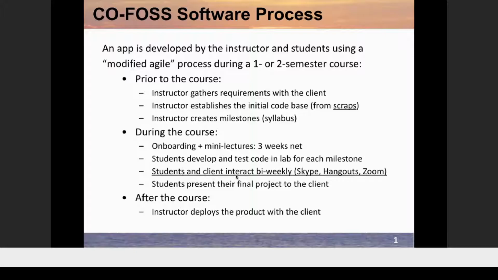And the students and client actually interact bi-weekly on a regular basis to confirm and get feedback from the client about the degree to which the students have met the milestone. So the students and client get to know each other pretty well by the end of the semester. And then the students make a final presentation, and then when we're done, the instructor actually goes ahead and deploys the product with the client and probably cleans up a bunch of stuff as well.